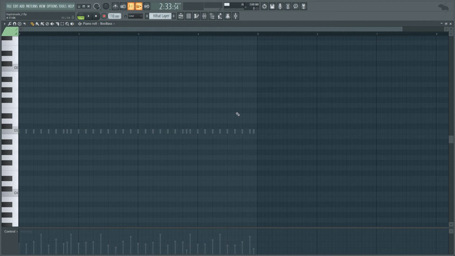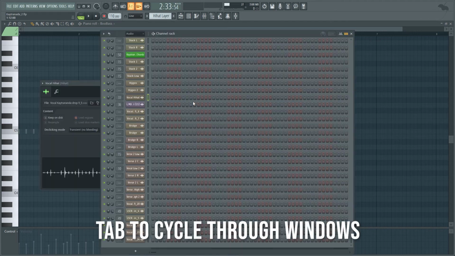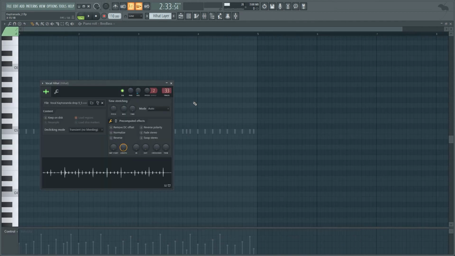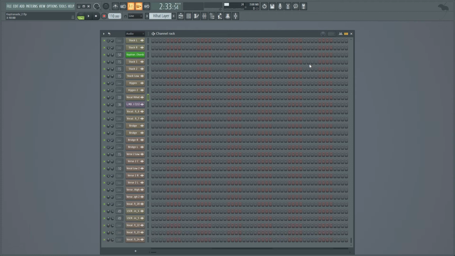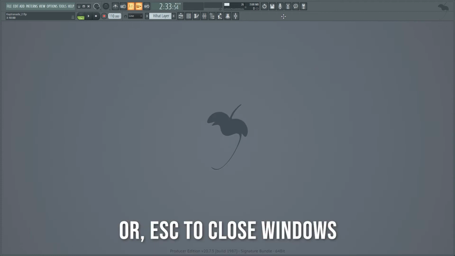We've just opened quite a lot of windows and you can use Tab to cycle through them. And if you want to close them, you can use F12 to close everything except the channel rack. If you press Escape, you can also close the channel rack.